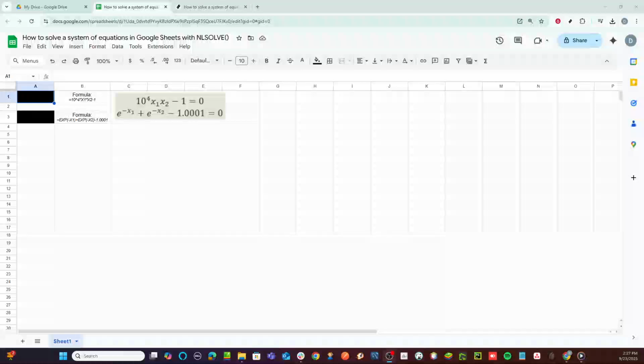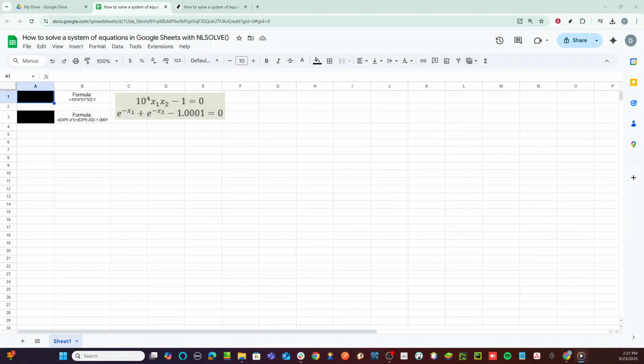In today's video, I'm going to teach you how to solve a system of equations in Google Sheets using the NLSOLVE function. Solving systems of equations can seem daunting at first, but with Google Sheets, this task becomes much more manageable. Let's dive into the step-by-step process.